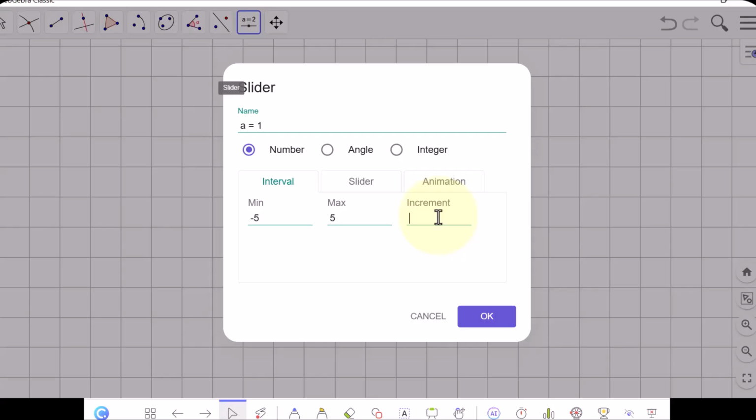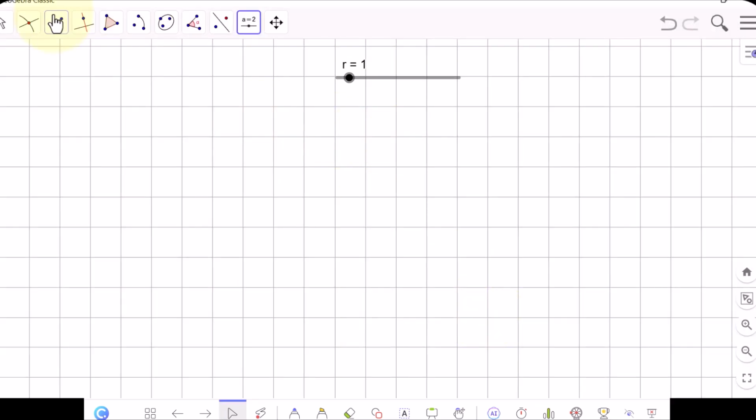As you click on slider, put your increment. I want my radius to increase by 0.1. I want it to increase to like 10. So the maximum I can increase my radius to is 10, and the minimum is 0. That means a single dot, there's no radius. Now let me change this A to R, since I want it to be my radius. Just click on OK. We are through with that.